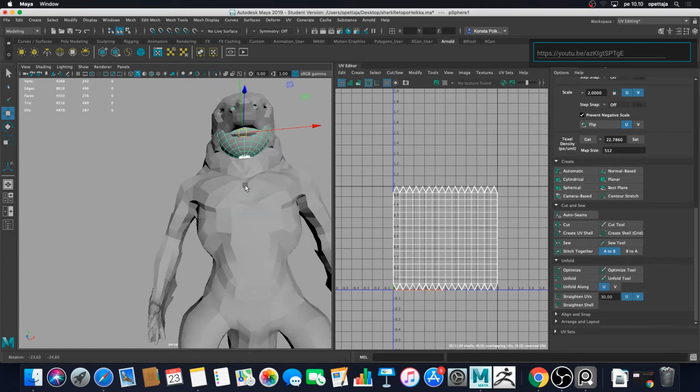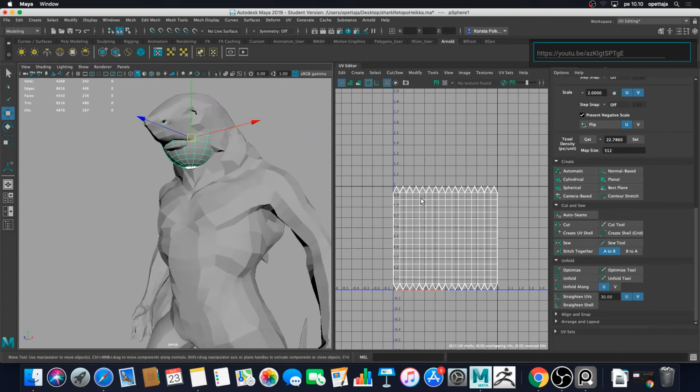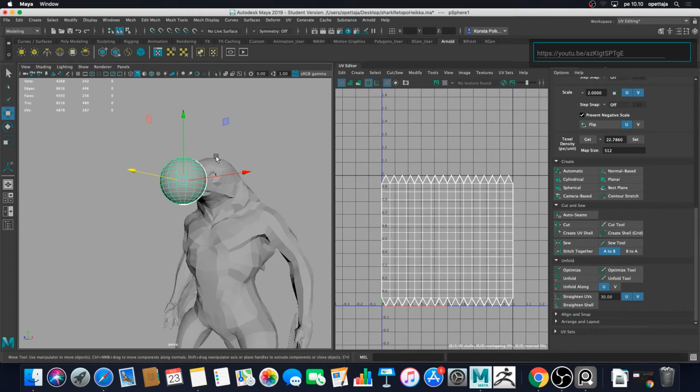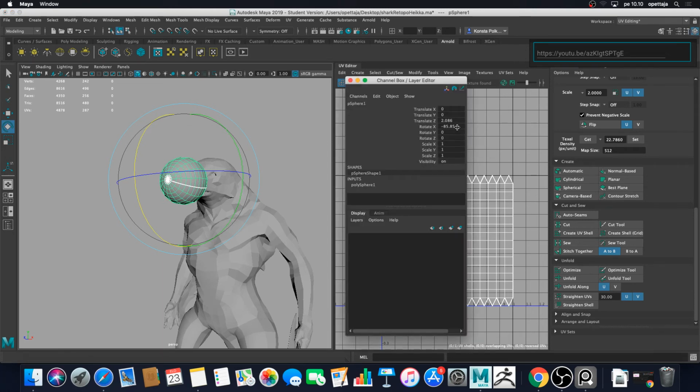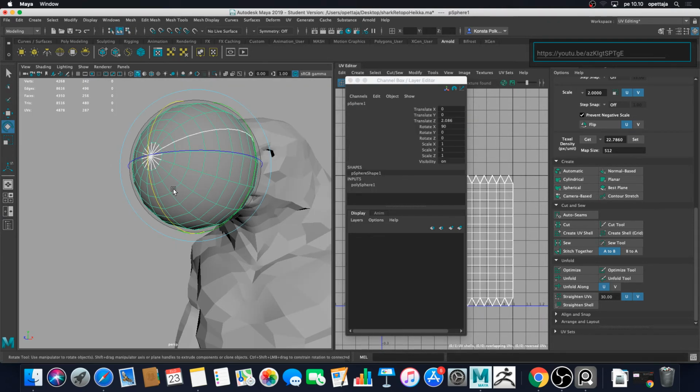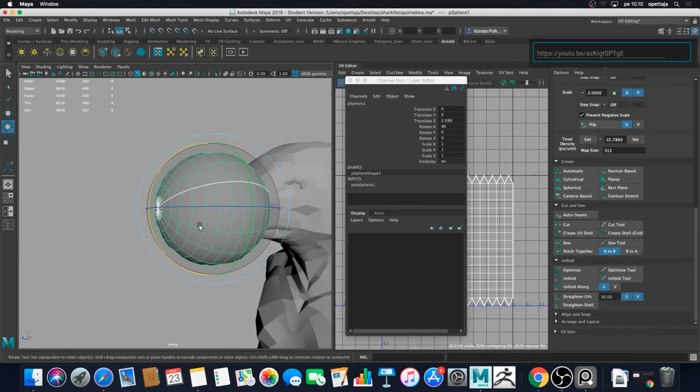But currently the UVs are not so good because the seam is on the eye's iris, and we don't want a seam there. So first of all, I'm going to turn this 90 degrees. I'm opening my channel box and typing 90 degrees here. So I get the poles of the sphere for my iris.